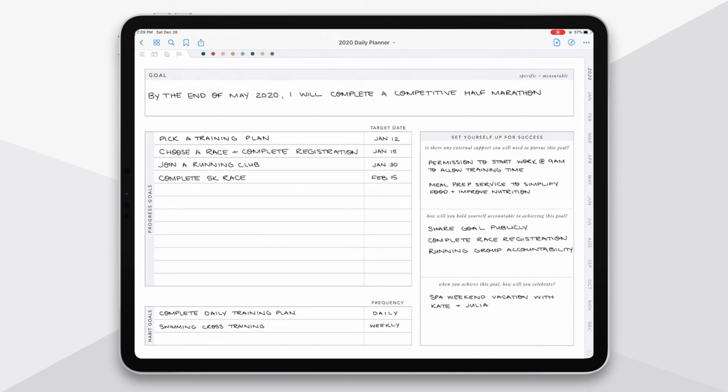And then the final thing here on the right side of the page, you can see setting yourself up for success. We capture, is there any external support that you'll need to pursue this goal? If you're really serious about it, you want to make sure that you have that external support in place as you get started. Also, how will you hold yourself accountable to achieving this goal? Getting external support and accountability is often a great way to do this.